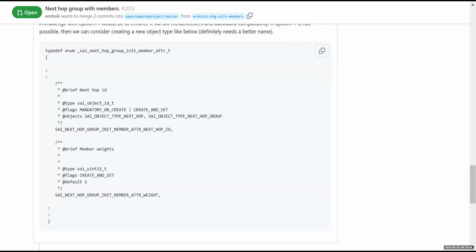So that is a fair point. But passing all of these in one shot is something we were looking for, and this is one of the ways we found.